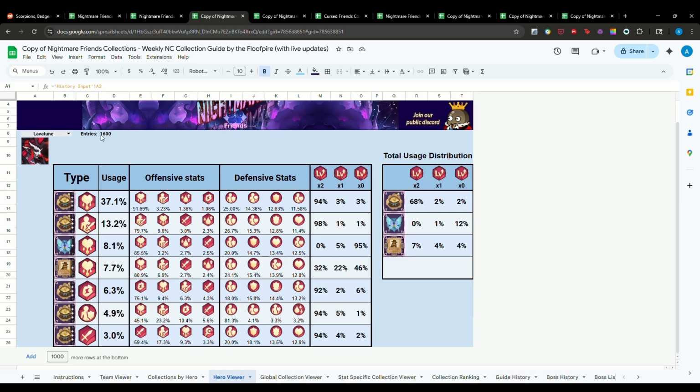Of the 1,600 people, right? There's 1,600 people using Lava Tune. Every single player on the leaderboard in NC is using him. 68% of those people are using a vault that is a +2. That's out of 72% are using a vault altogether, and 68 of those are using a +2.